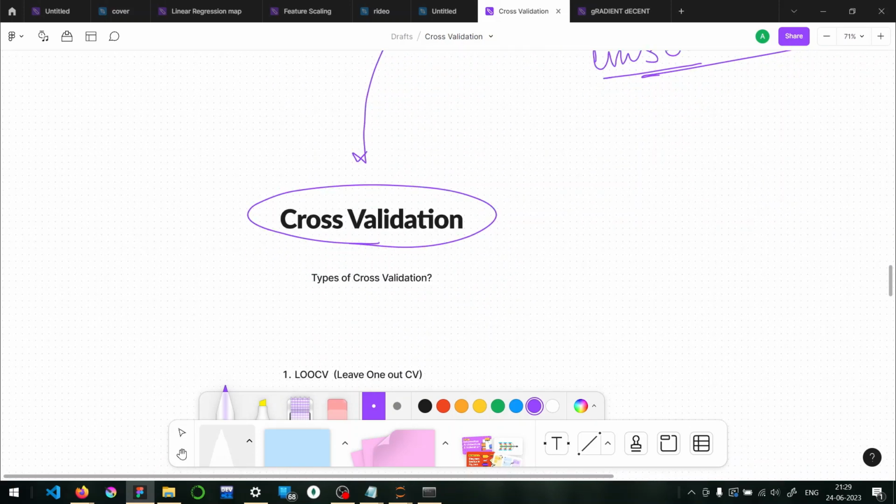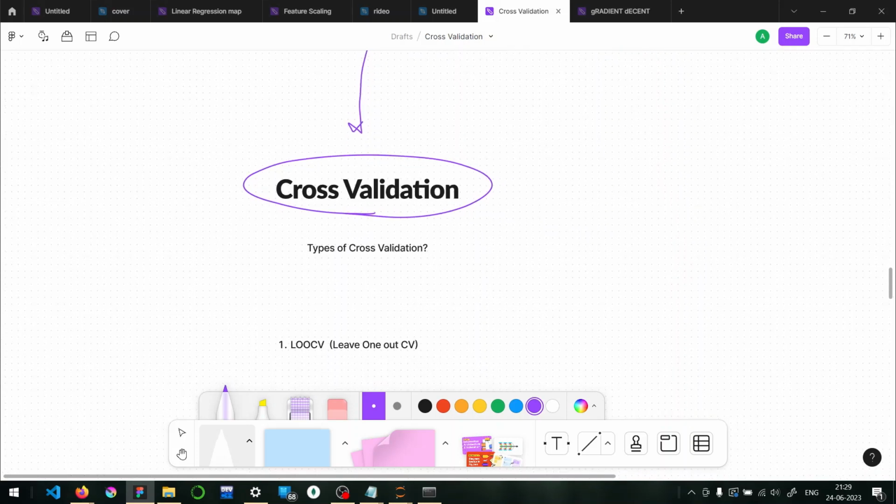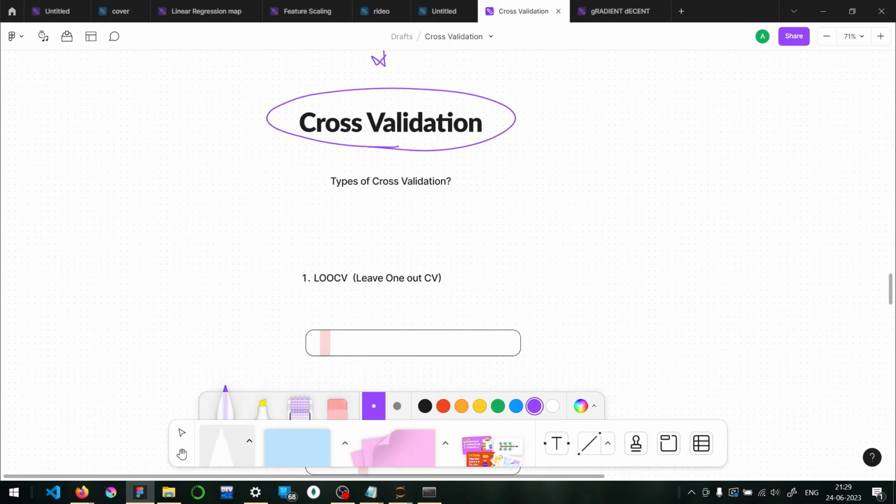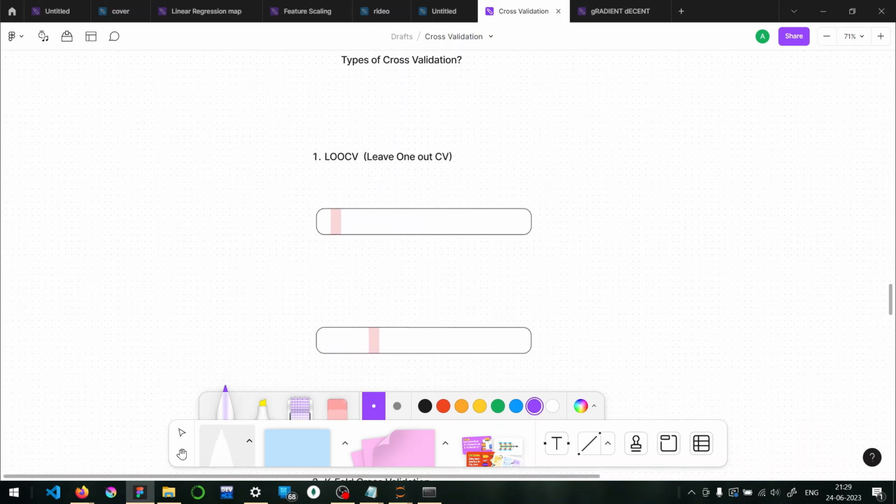Okay, so there are 5 different ways of cross validating a data set. We are going to cover them one by one. The first one is LOOCV. What is LOOCV? Leave one out CV. CV is nothing but the cross validation.